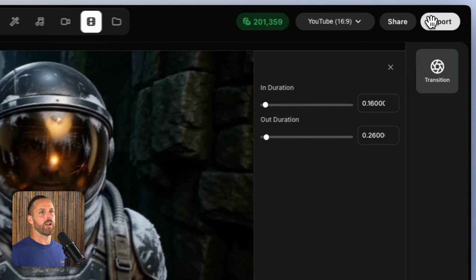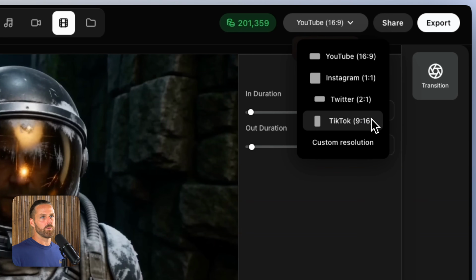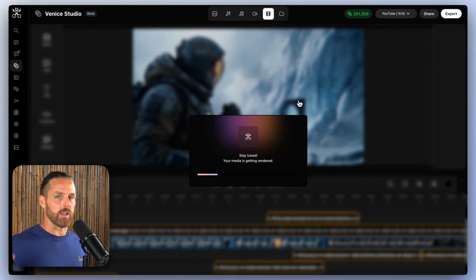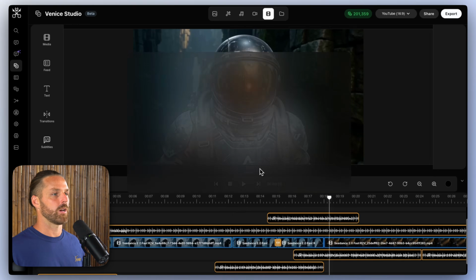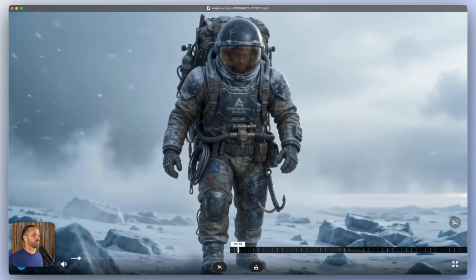And we can click export. Now, you can switch from 16:9 for YouTube, you can do shorts, you can do a custom resolution. So anything you want to do in the studio, you can. You can share it to the social feed after this. I am going to click export, and we're going to get the final MP4 file that then we can use for whatever we need. Download it. Okay, so here's the final file. Open on my computer. Let's take a look.